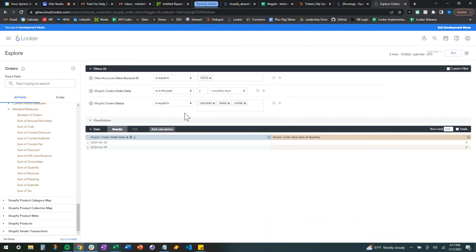And one second. This is a very common mistake that I make. So I need to change this to is not equal to. And that's why those were 0.